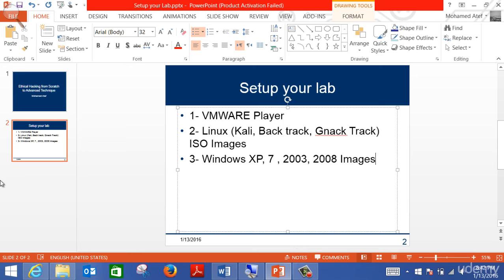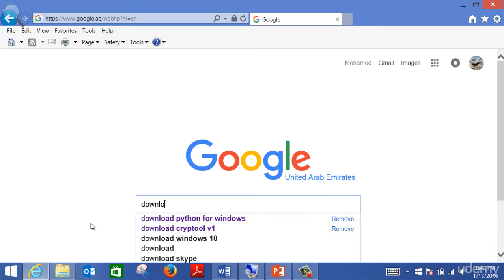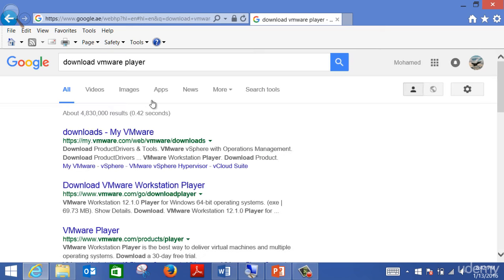Now I need to show you how to download those, and I'm going to add with this video the links from where you can download. So let's start with VMware Player. You just need to Google it. You don't need to memorize any website. Just type download VMware Player. And as I told you, Player is free and Linux is free, and even Windows. I'm going to show you that Microsoft can give you the Windows operating system for free for 180 days. So you don't have to worry about that.